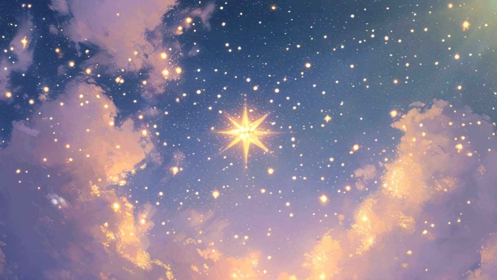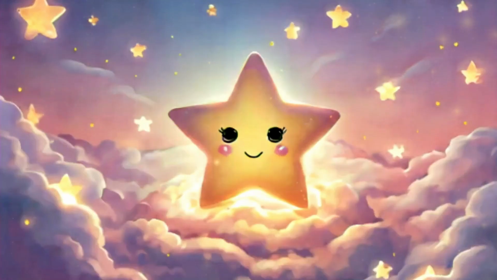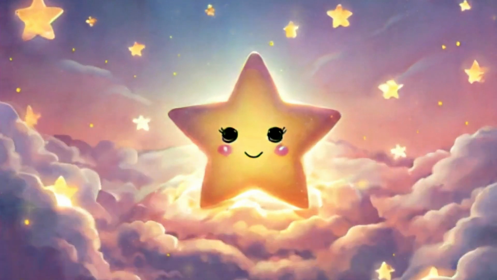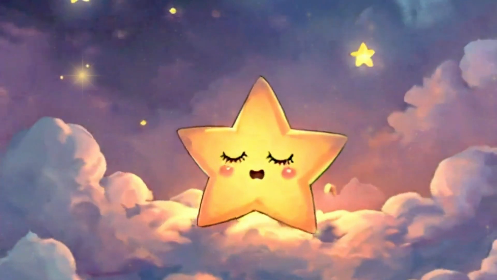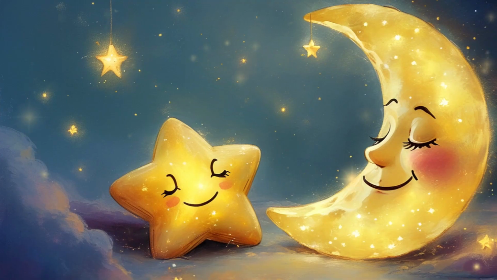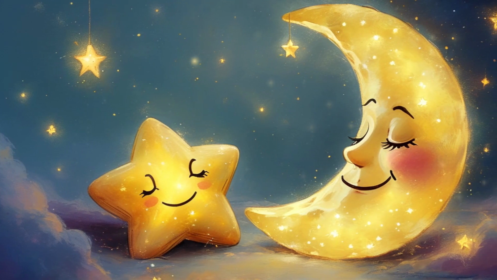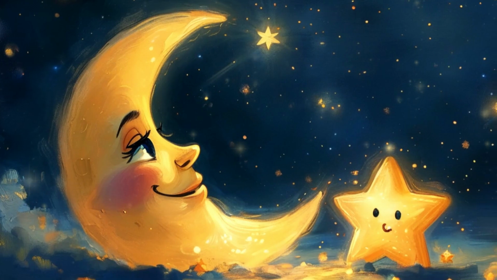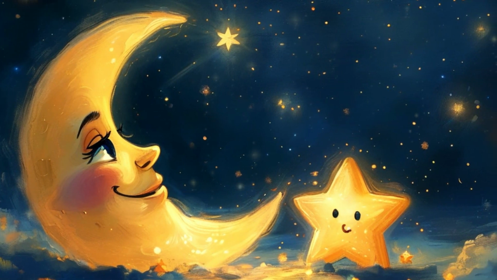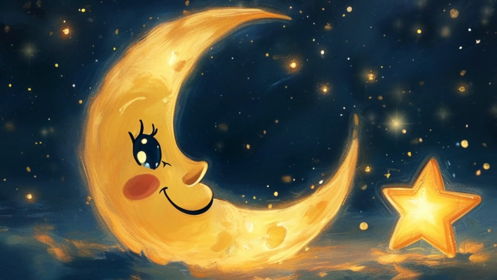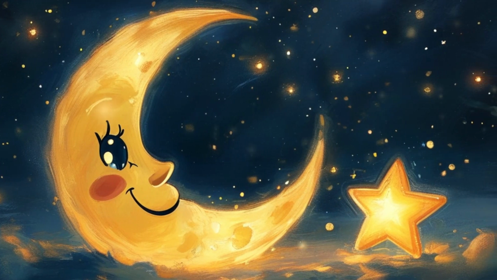Once upon a time, in a sky full of bright stars, there was a little star named Twinkle. Twinkle loved to shine brightly every night. But one day, she felt very sleepy. Why am I so tired? Twinkle asked the moon. The moon smiled and said, It's because you've been shining so brightly, little star. You need rest, just like everyone else.